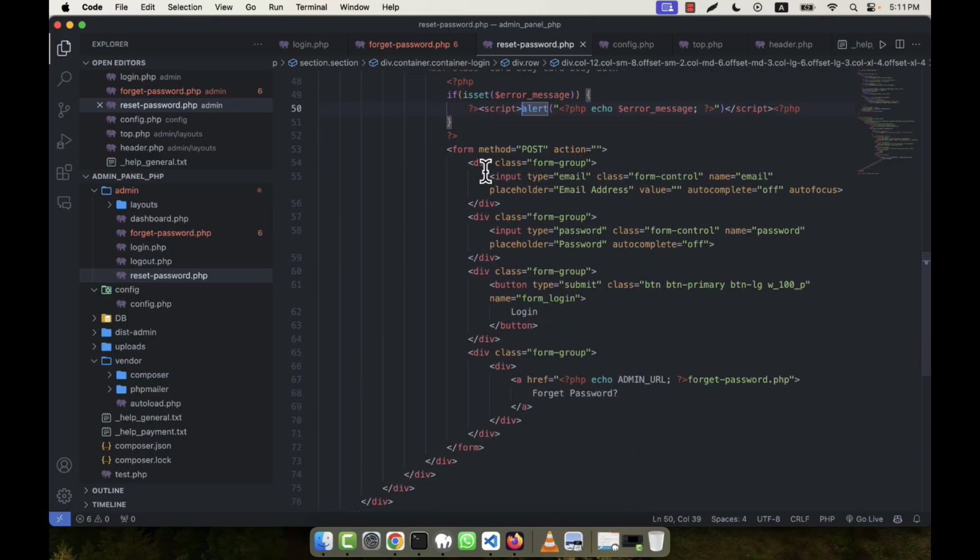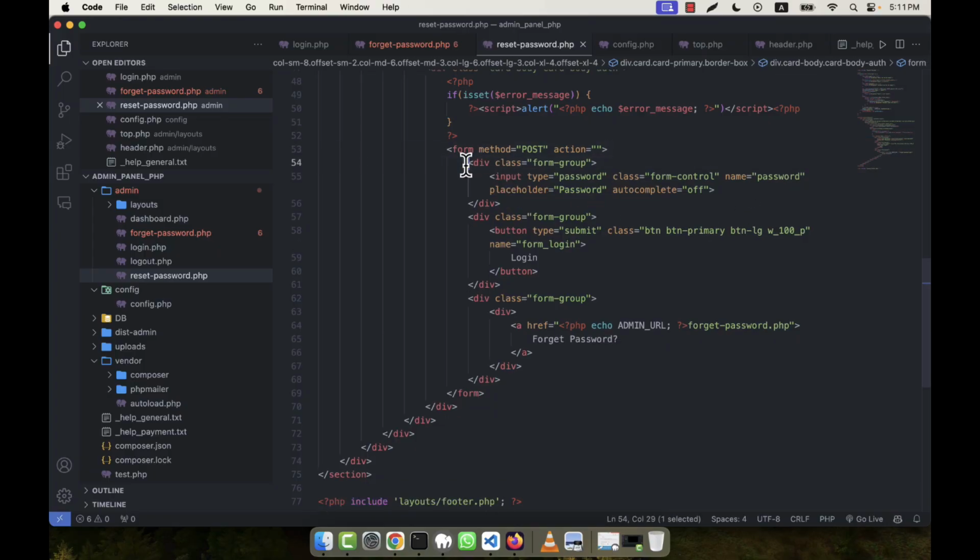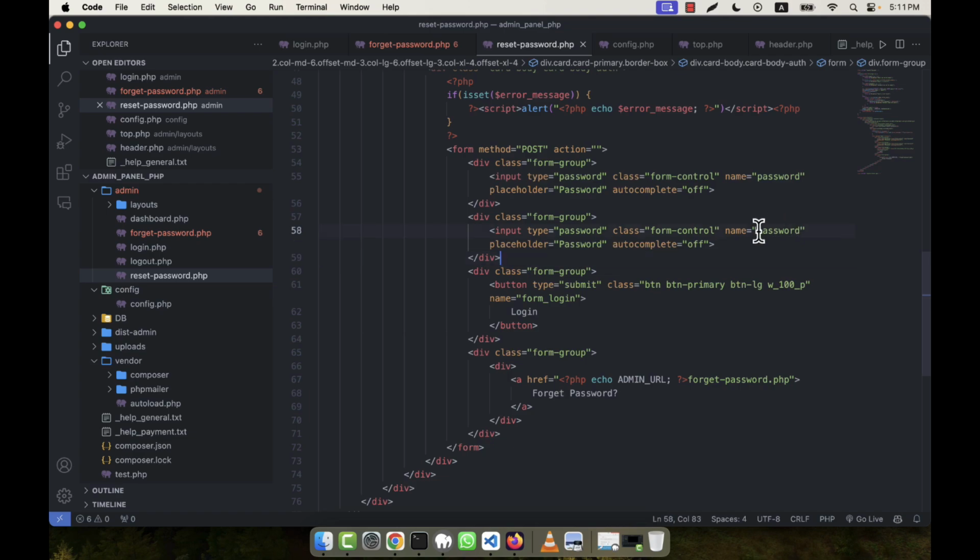So in the reset password, here the same password I will write 2 times. One is password and another one will be retype password. So here I put retype password and here retype password. Submit. Here will be form reset password.